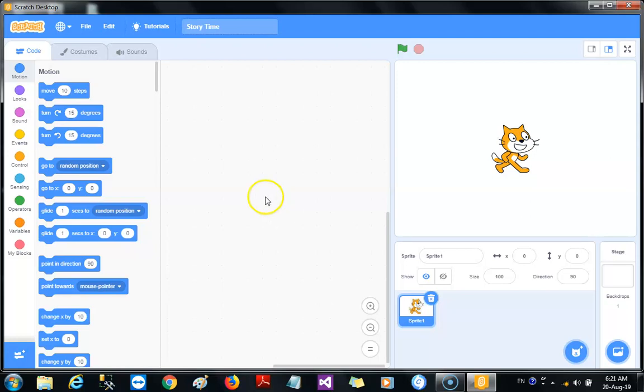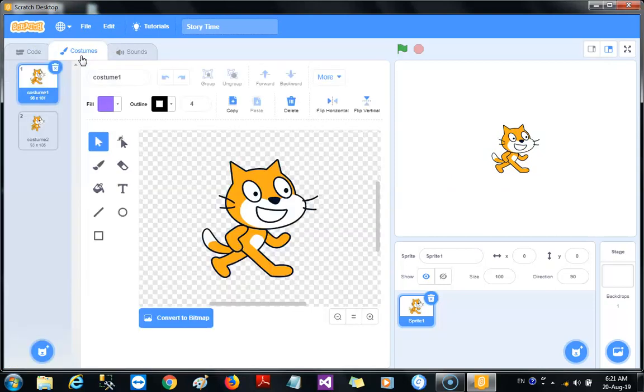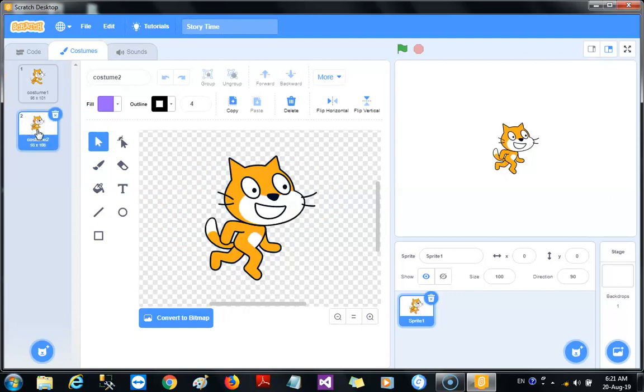So this cat has about 2 costumes. Let's see how many costumes it has. It has 2 costumes. So when your eyes see this first costume and we quickly switch to the second costume, your eyes would see them like a joint movement. So if we keep on changing those costumes within a very short space of time, your eyes would be tricked into thinking that, oh, this thing is actually moving.